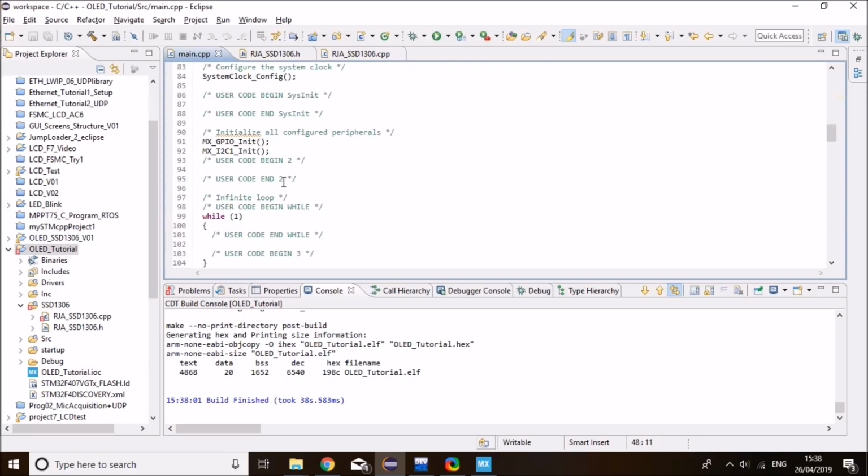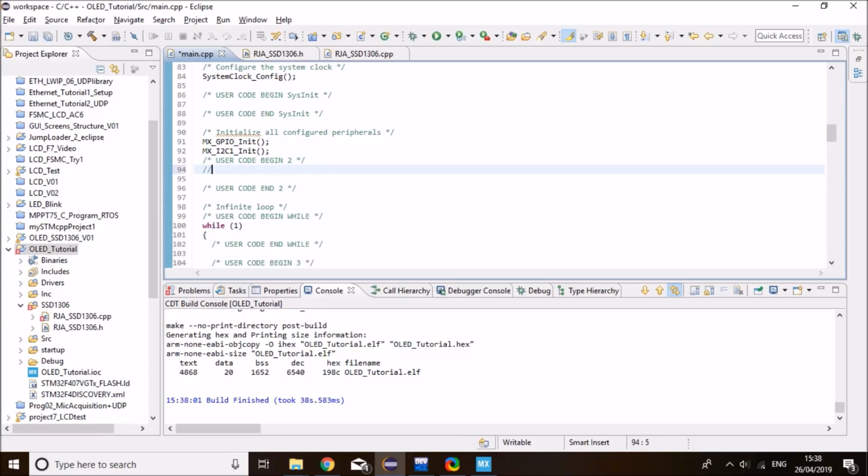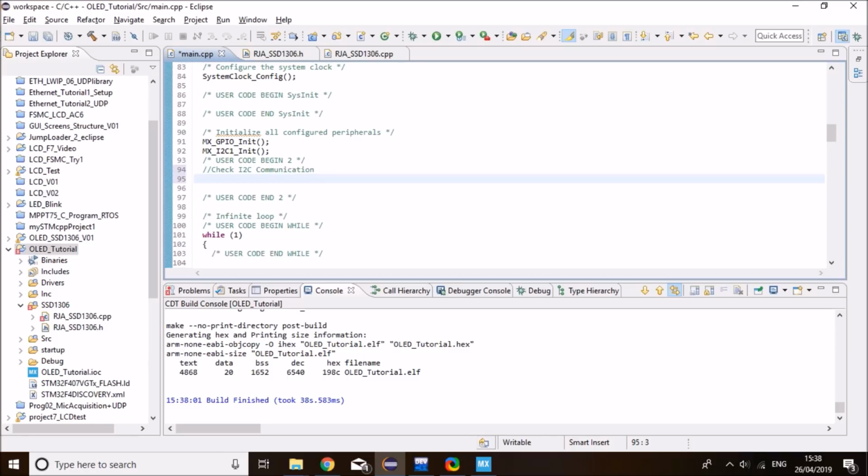And here in user code begin 2, after doing all the I2C initialization, the first thing I'll do is check the I2C communication. I want to see if the OLED display is connected correctly or not. An easy check for this is to use the HAL I2C library's is device ready. HAL_I2C_IsDeviceReady. And this function takes a few parameters.